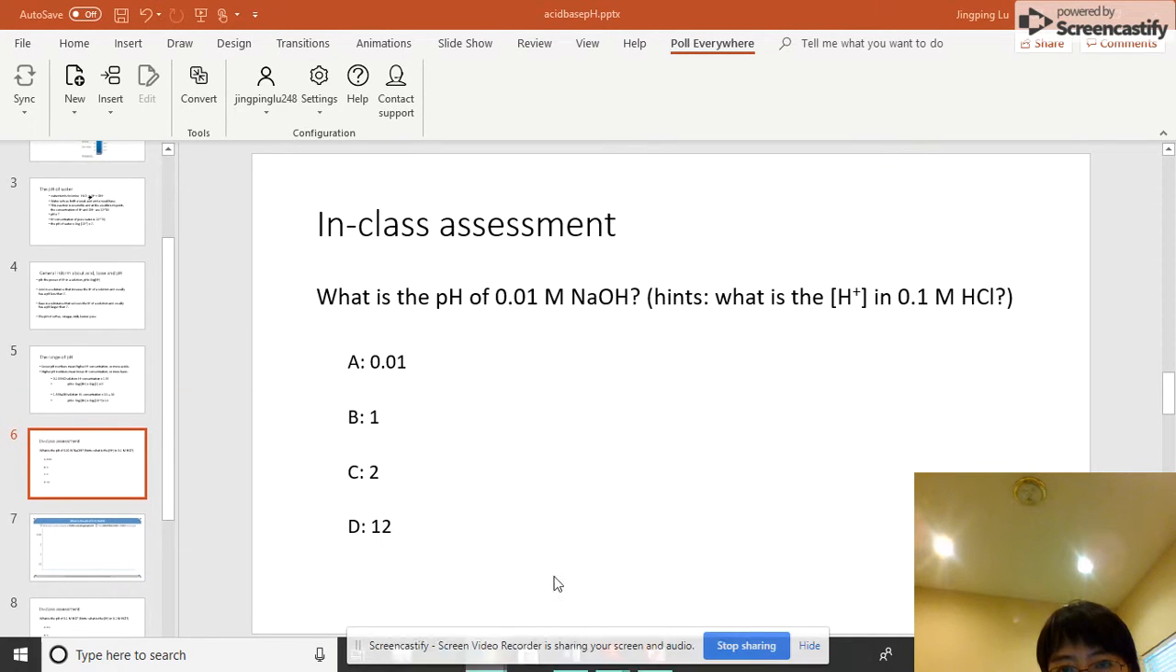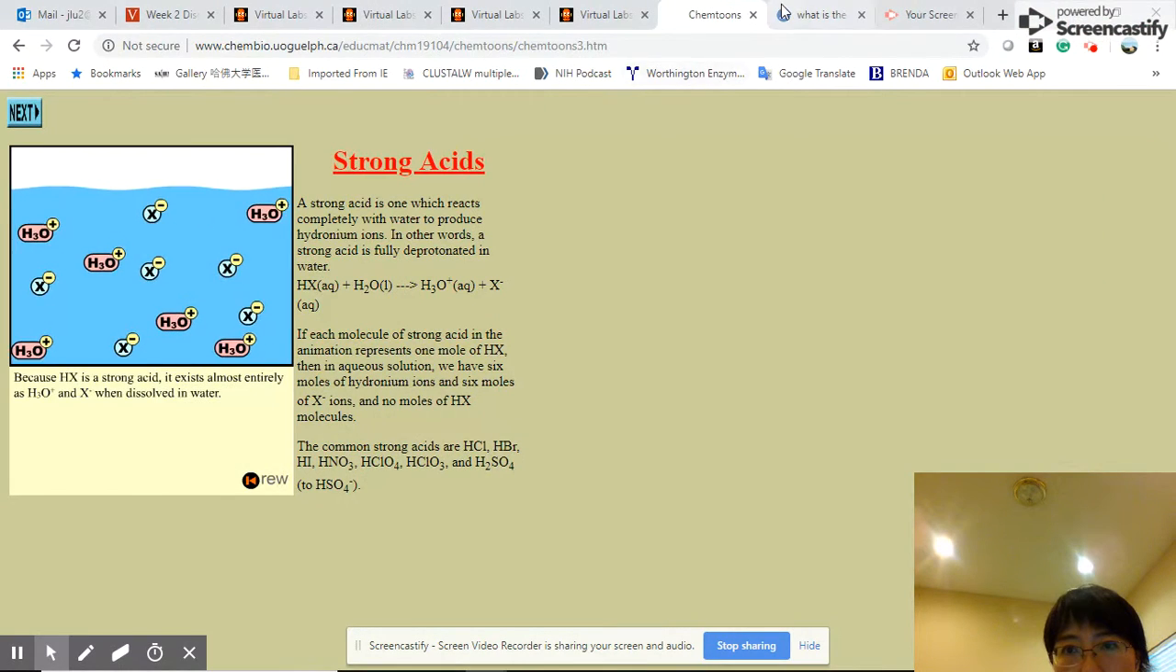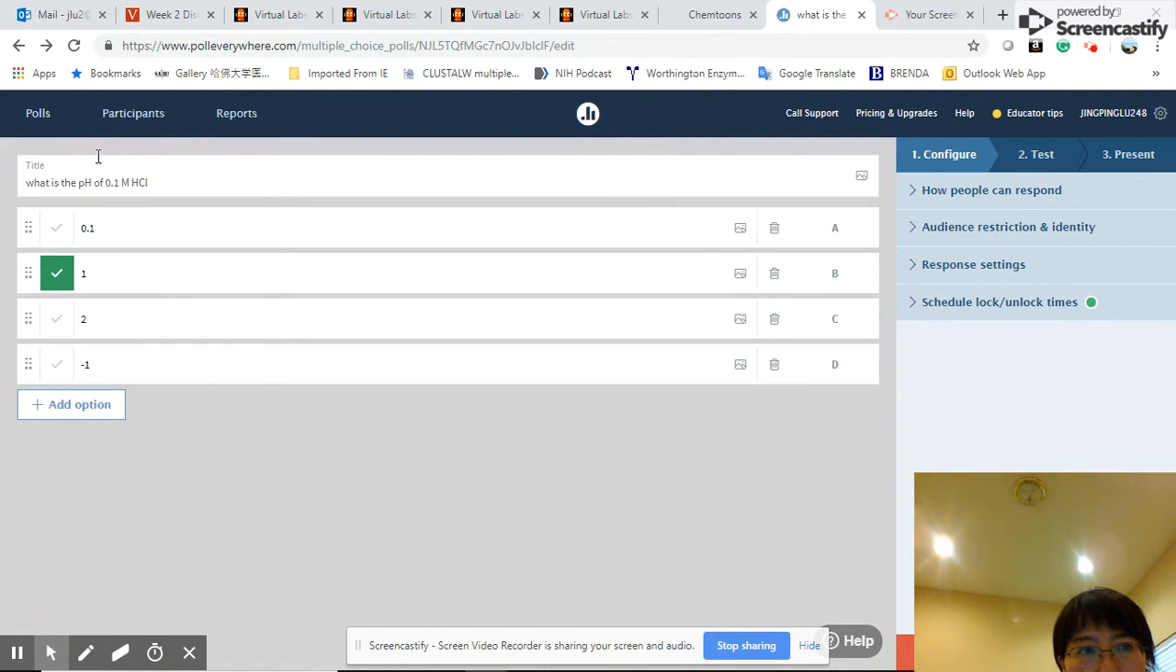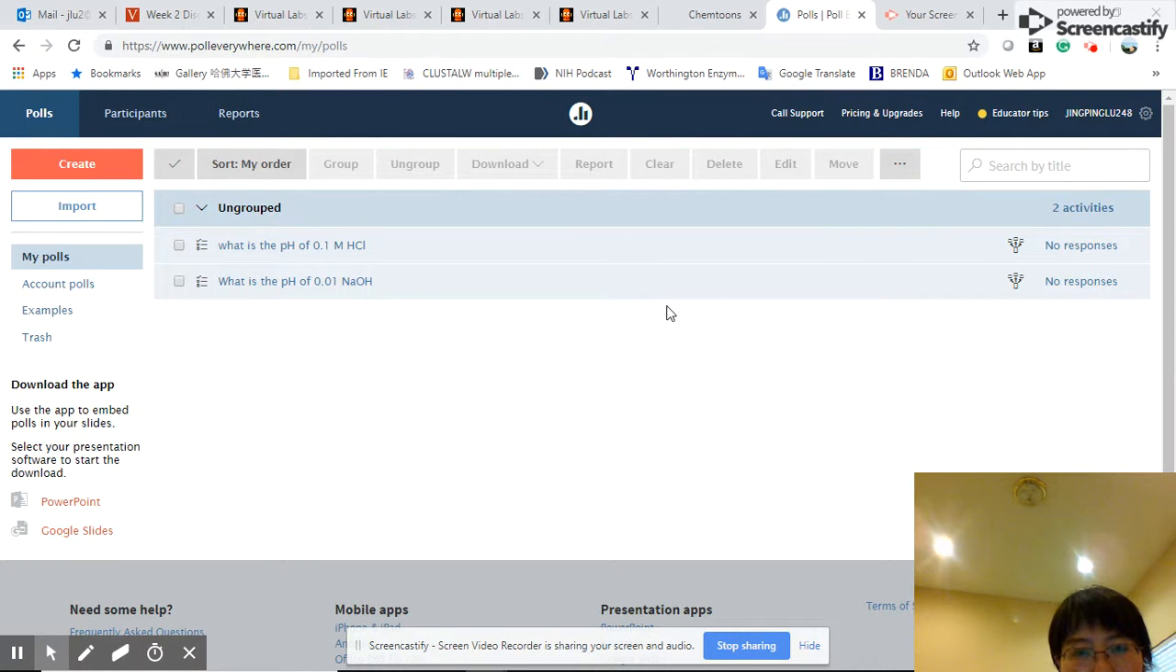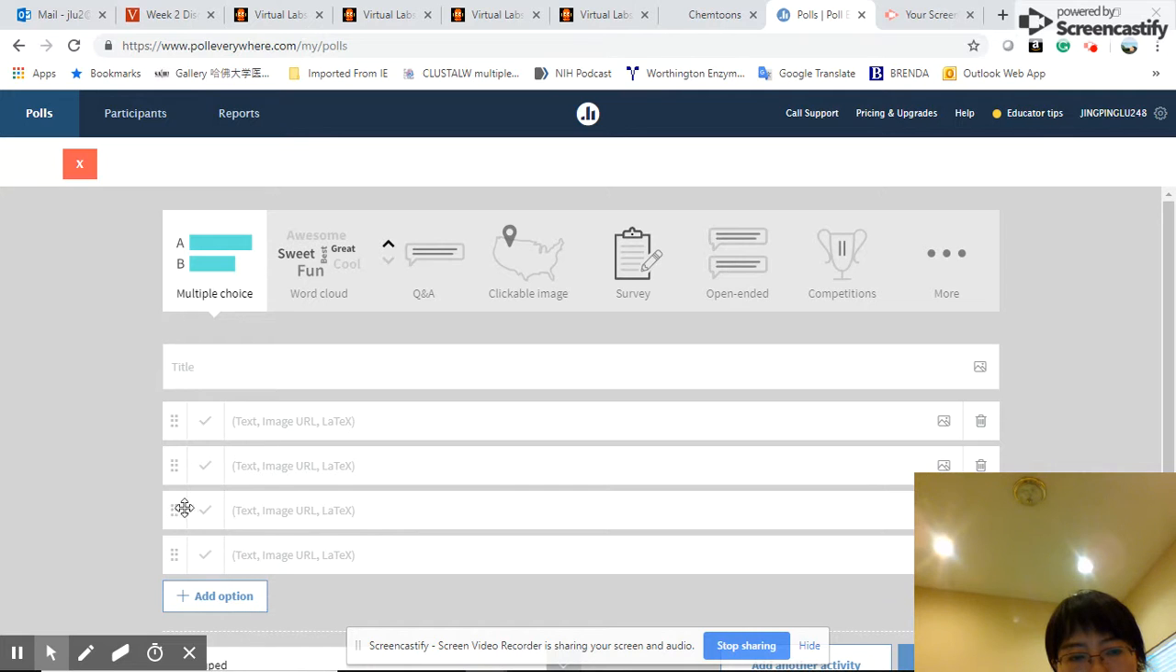So let's go to the website. Poll Everywhere is a website free for college instructors. You can create your account, and after you log in, you should see a panel like this. You click create, type the question you're going to ask, and type the answer options. Remember to check the right answers.